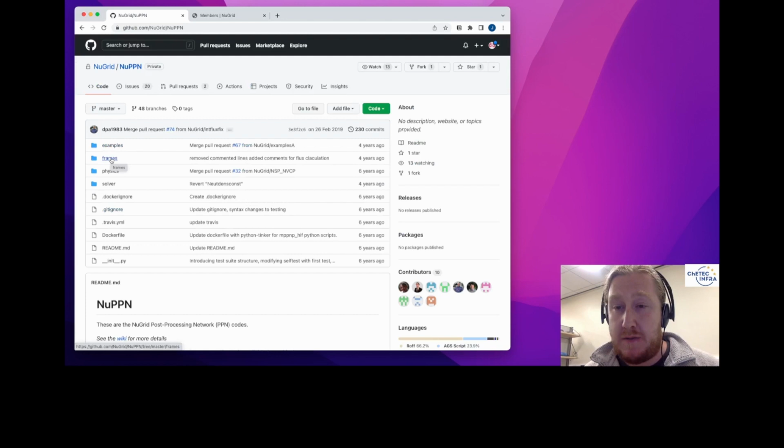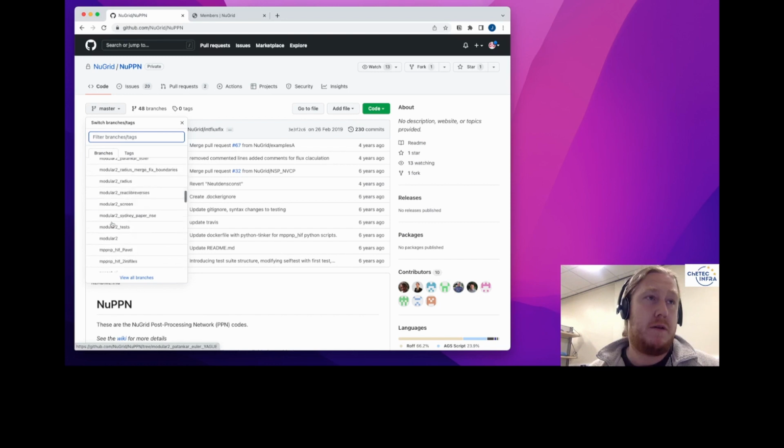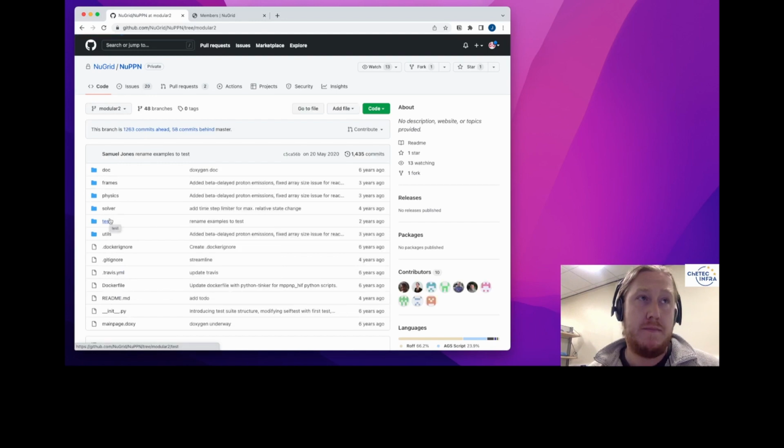But I want you to go to this drop down menu, the branch drop down menu, and then scroll down until we find modular 2. This is the version of the code that we'll be installing. Now the master branch is fine, but there are a few extras that are part of modular 2 that haven't been added to the master branch yet, and that's why we're using that.